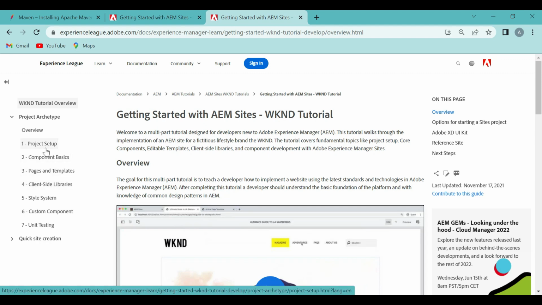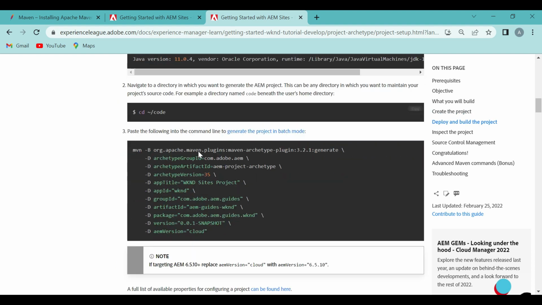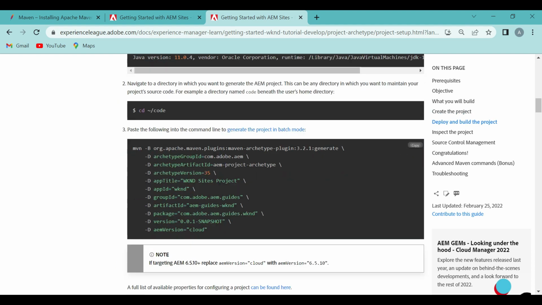All you need to do is go to this project setup, and then if you scroll down, you will see the Maven command which you need to execute here. This is the command which you need to execute to download the AEM project. So the first question is, what is this archetype? What is this Maven archetype?